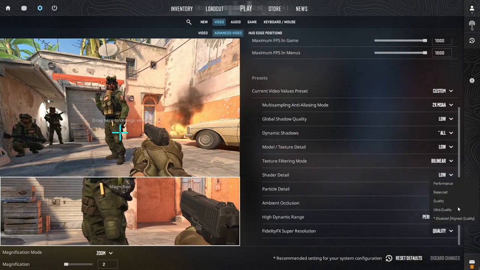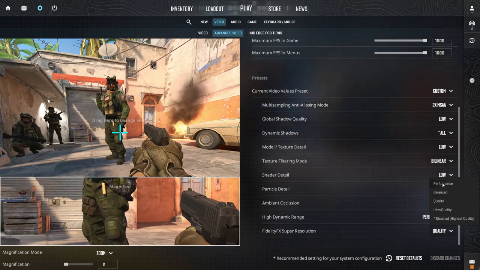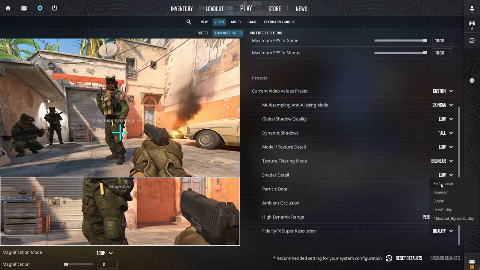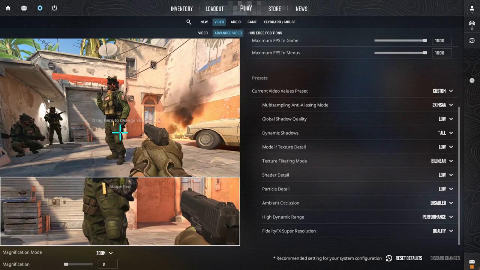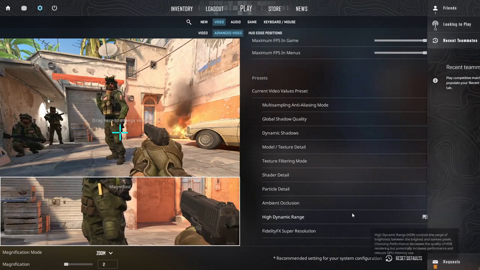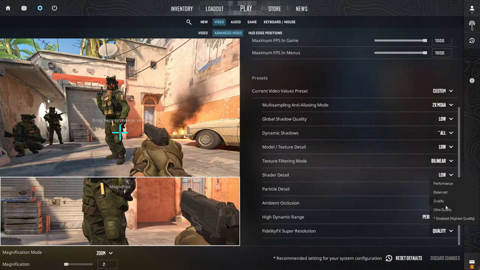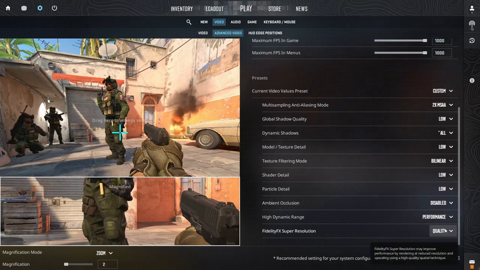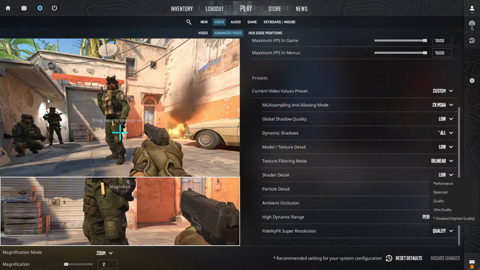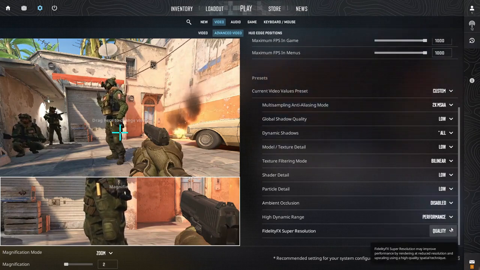So make sure that you set this to performance if you want the best possible FPS that you can have. But if you also want some quality, but it still has good performance or still has good FPS, you could go with quality right here on the FidelityFX Super Resolution. And if you want somewhat balanced gameplay, with good performance and balanced quality, go with the balance right here.